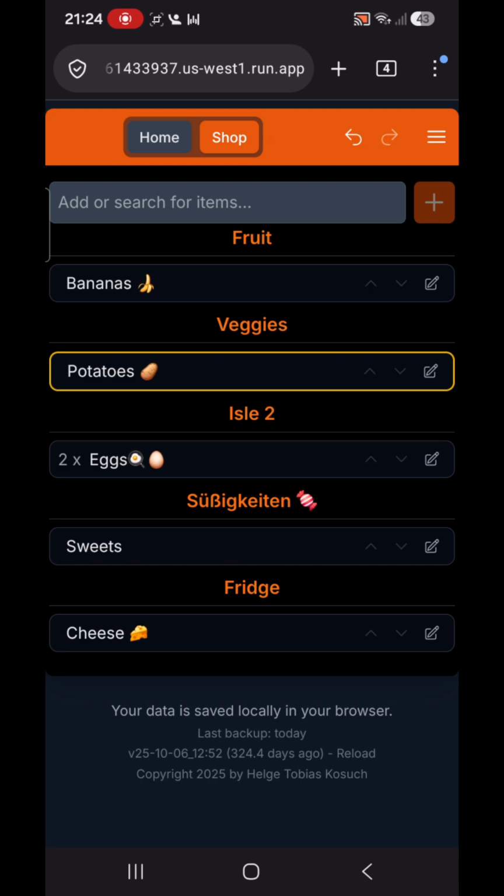Now you see down here, last backup. Where's the data stored? Is there a server? No. It's all just stored in the local storage of your browser. There isn't even a login or anything. You just go to wherever it is deployed. I'll give you the URL where I deployed it. You can use it from there.